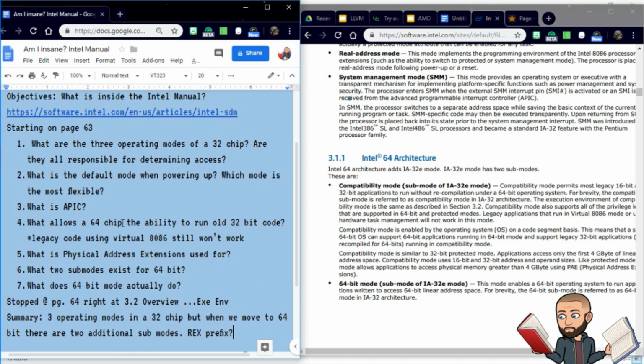We got a couple keywords like this advanced programmable interrupt controller. I'm sure I've seen that before at security conferences. So there's a vocab word. Here's another one, the physical address extensions, or PAE. I'm positive that'll show up again in this manual. But that'll be it today.